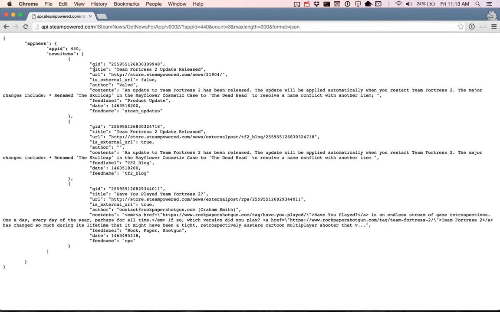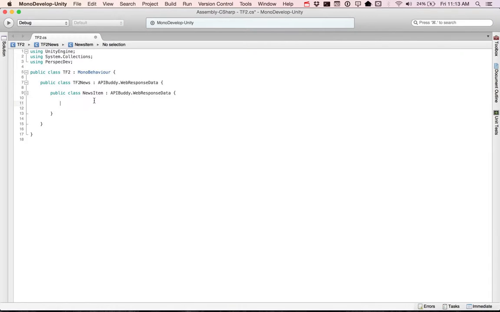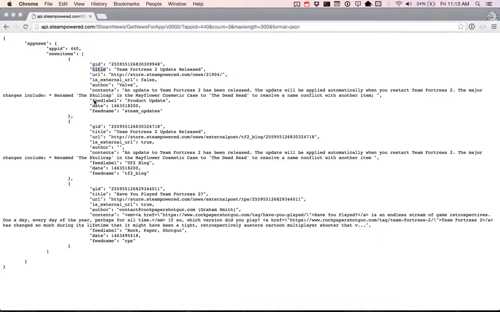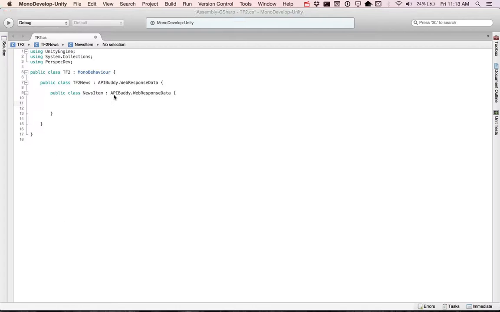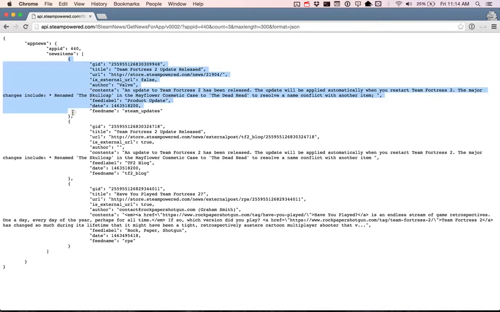The element names in your class do need to match exactly, with case sensitivity and everything, the element names in the JSON definition, so that API Buddy can look at the JSON feed and populate the fields correctly. So I'm going to create a public string and call it title. There we go. And another one for URL, and another one for contents.